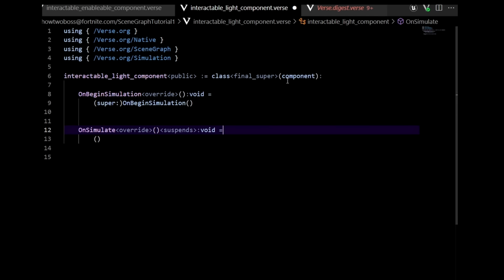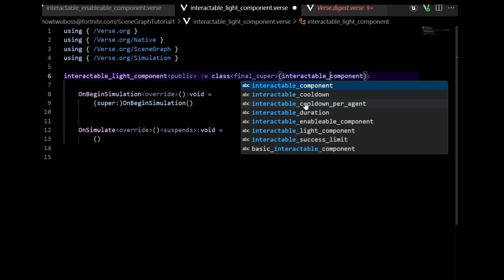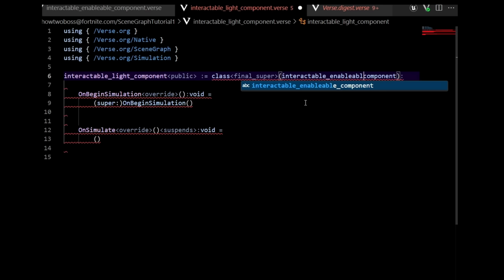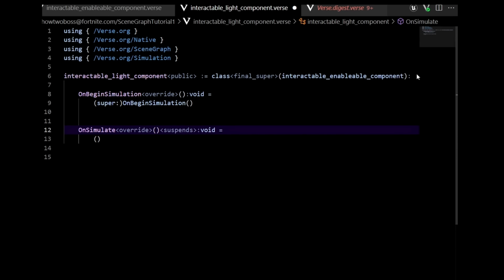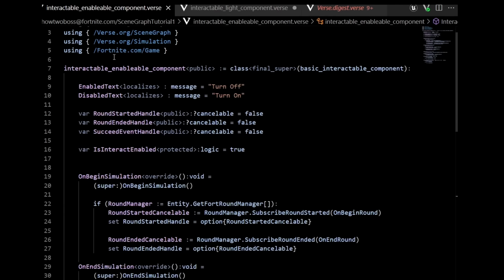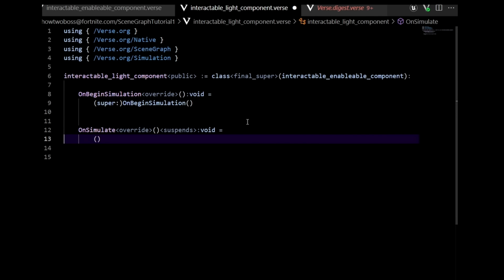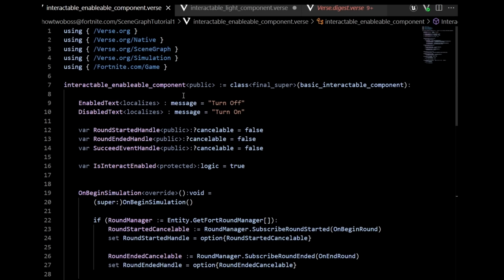In this one now, we're going to need to inherit from the other one we just made. Instead of making it inherit from the interactable component, we're going to make it inherit from the one we just made, our enableable component. So we're going to inherit all that behavior into this class, which is our new class, our interactable light. Now we have all the stuff we've built already from here, and we can use it inside of this. The reason why you want to build it like components like this is because you can then use this behavior that we've made here in anything.